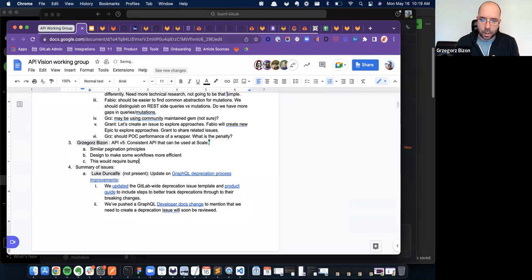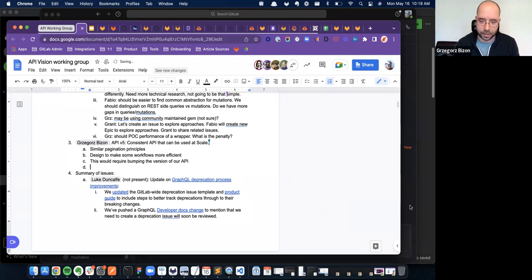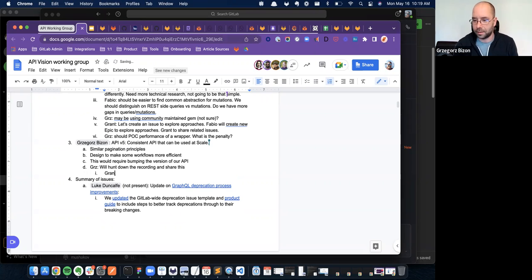So yeah, I will try to find the recording link and paste it later in the agenda, because I think it was awesome. So again, thank you, Grant, for facilitating this discussion. And yeah, what do you think about API version 5 designed around being efficient at scale and consistent? That's a prerequisite for efficiency.